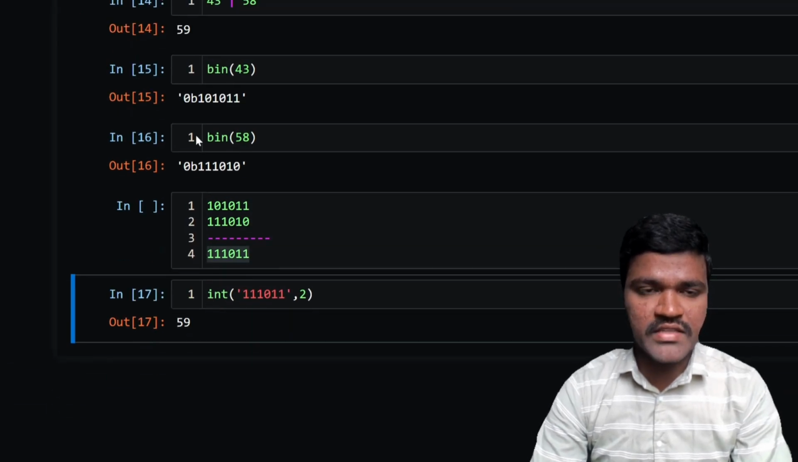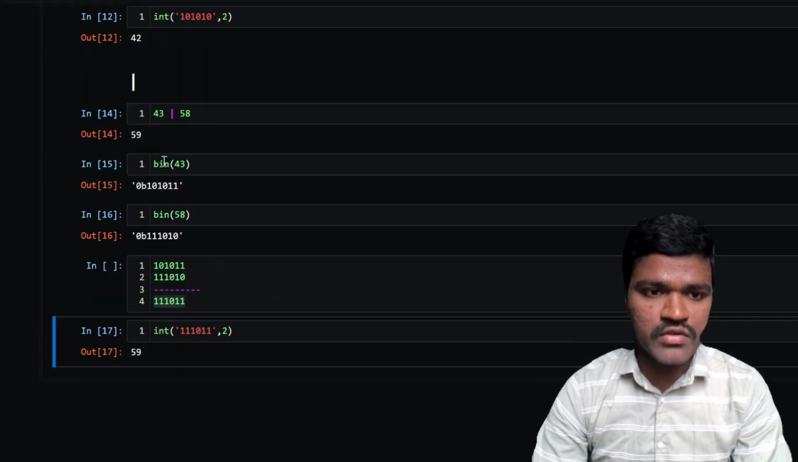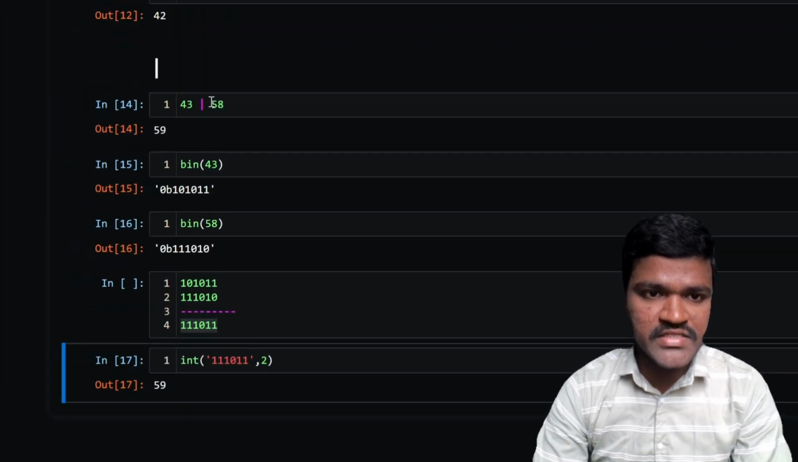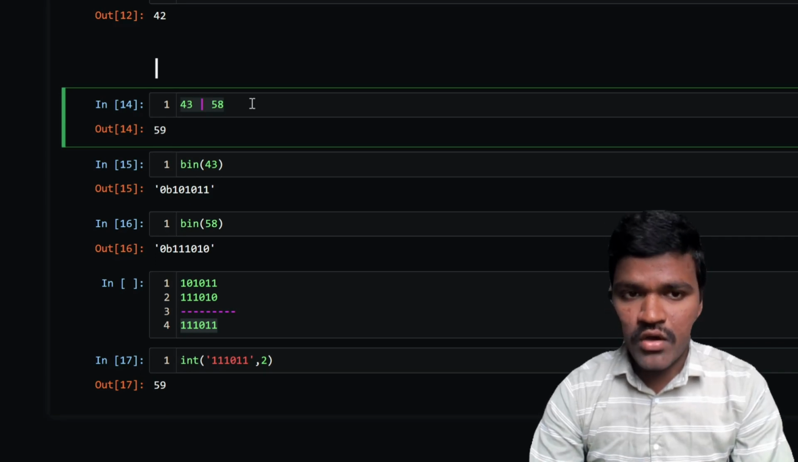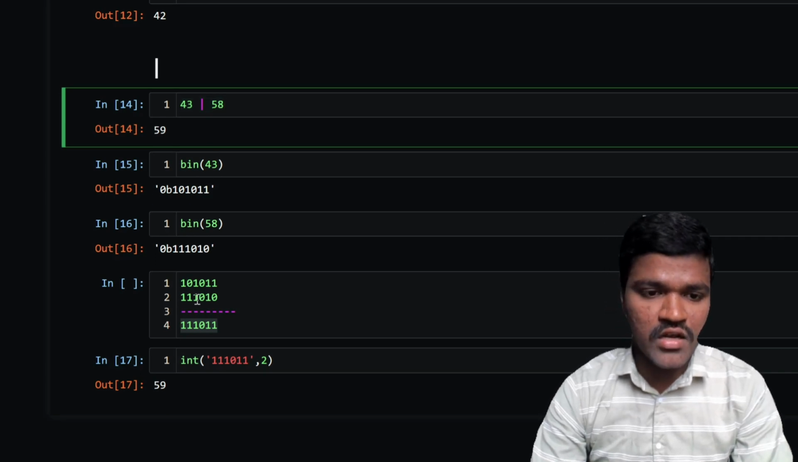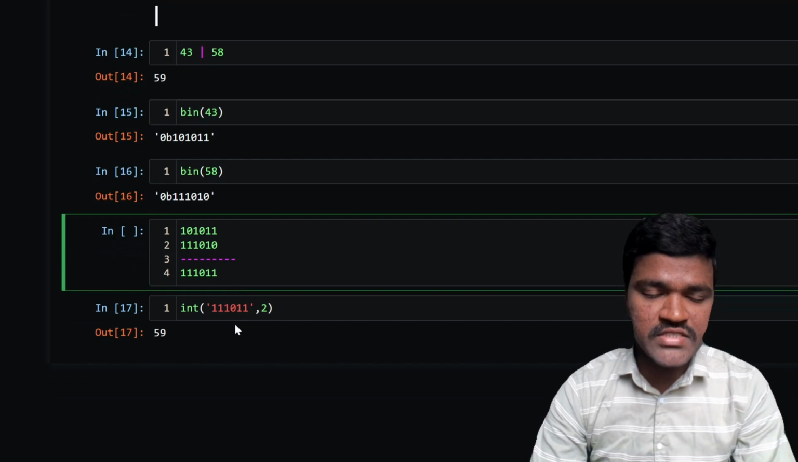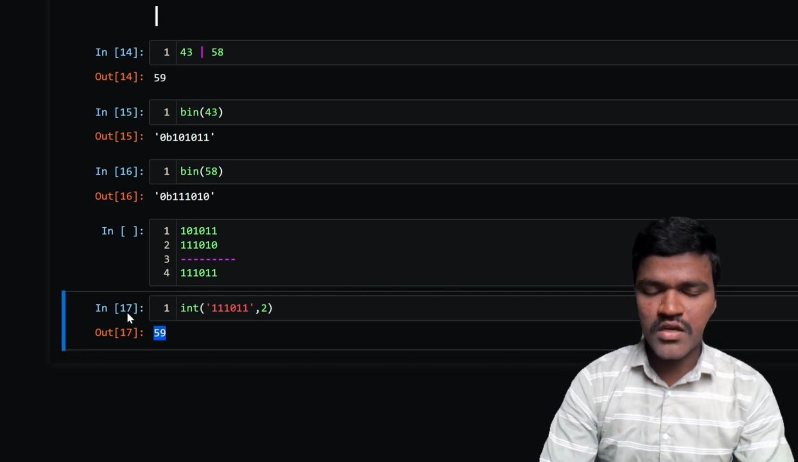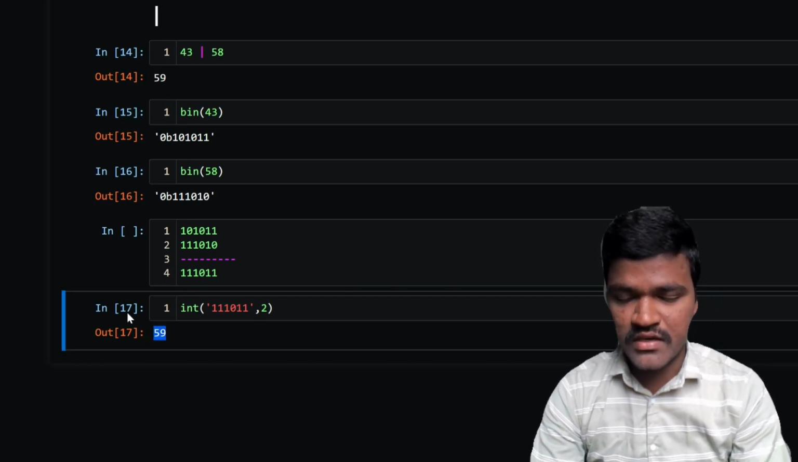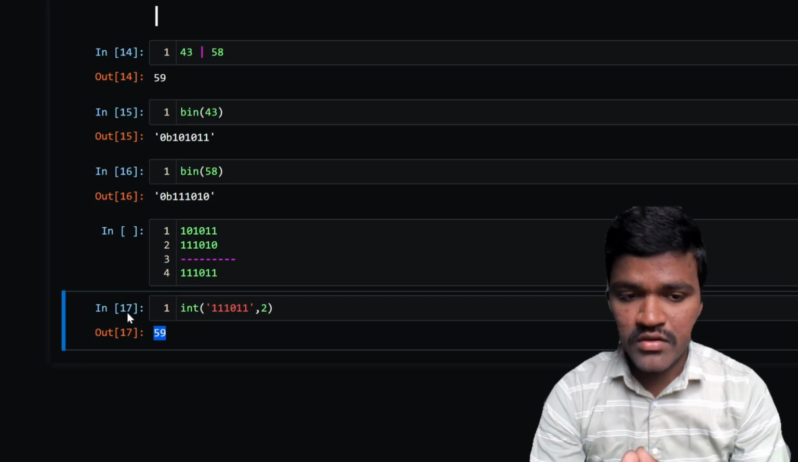So you could compare these values, whatever the value directly written by Python, which is by saying 43 bitwise OR with 58. And also we have seen the manual procedure by converting each of these bits. So we could see the same result here, 59, and also 59 here. So I hope you have understood what a bitwise OR is.